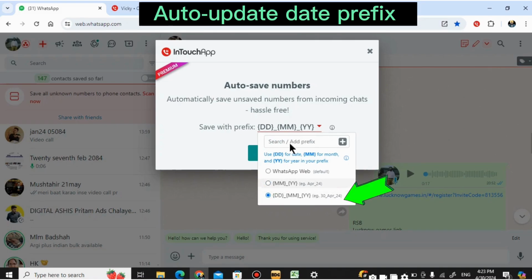If you select this DD completely, if you select this prefix, then here is an example: 30th April 2024. So tomorrow, the prefix date will automatically change to 1st May 2024 and then to 2nd May 2024, likewise.